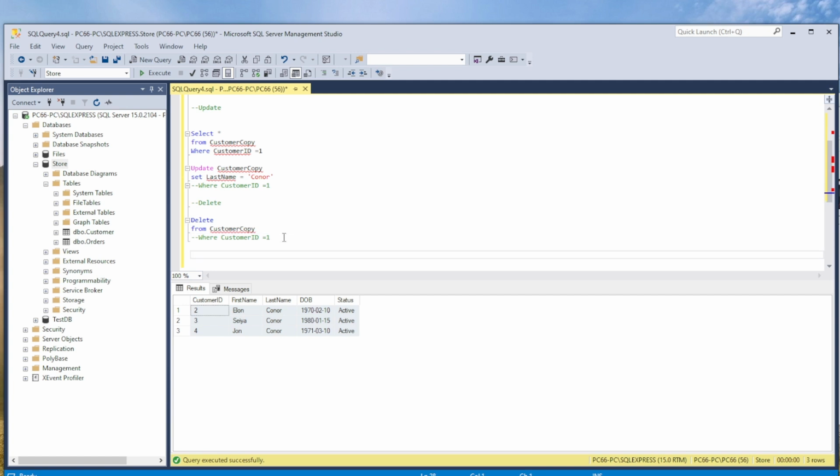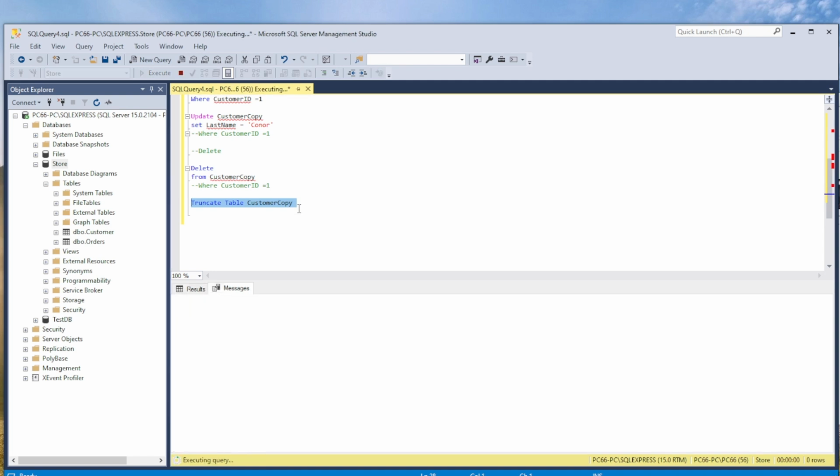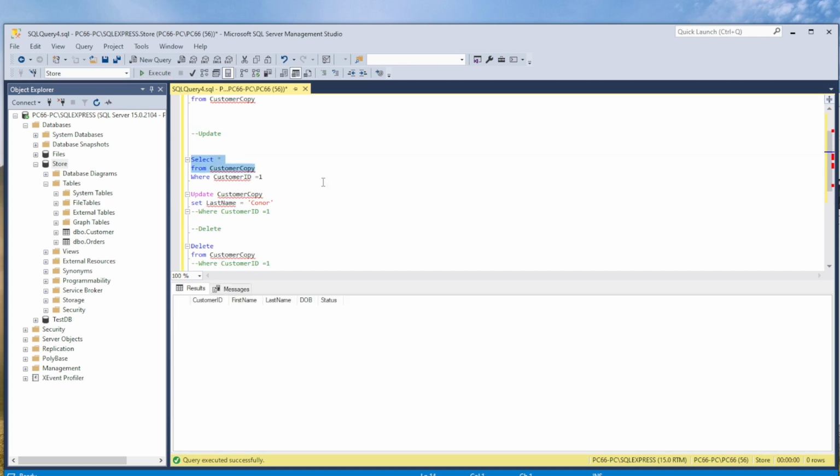But now let's use the truncate command. So truncate table and then the table name, which is customer copy, and run this. And as you can see, we don't get how many rows were affected. It's just command completed successfully. Let's see what's left in our table. No rows, so it removed all of them.